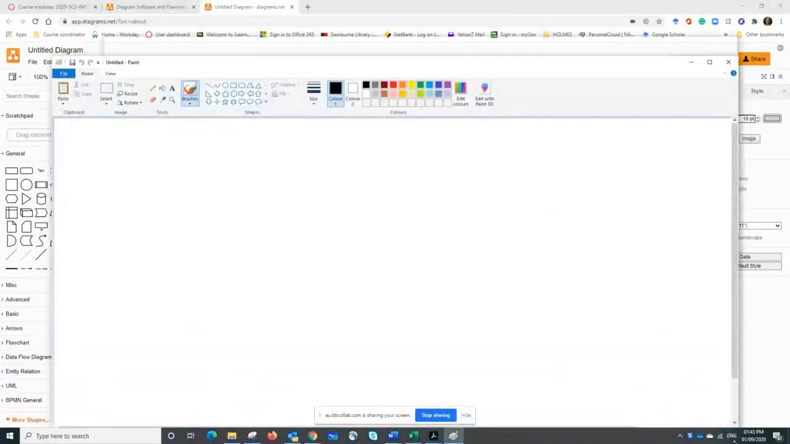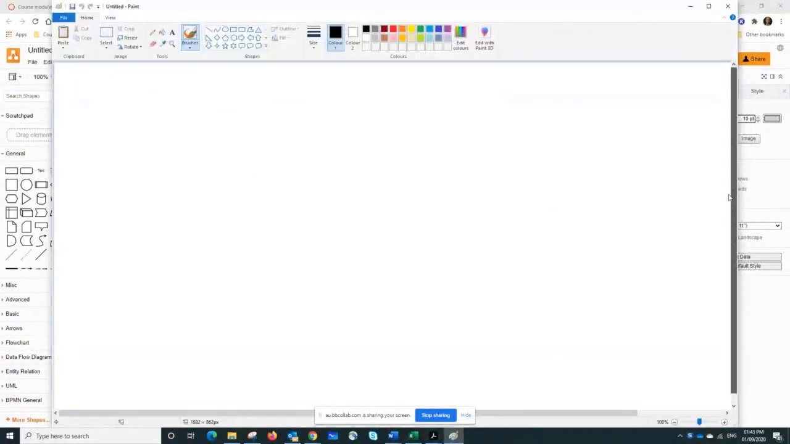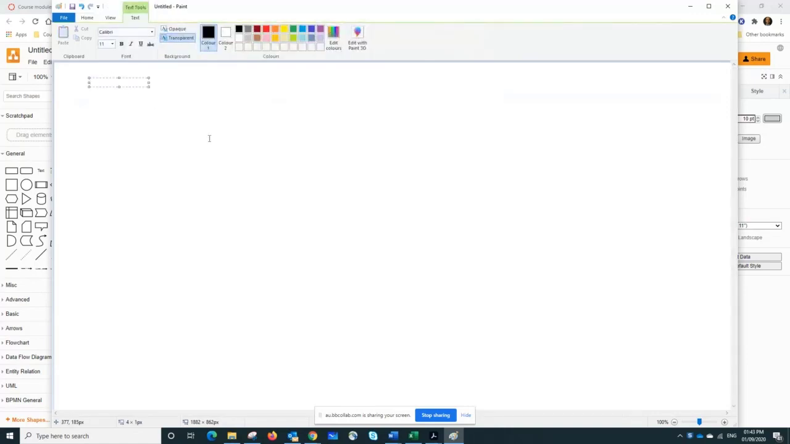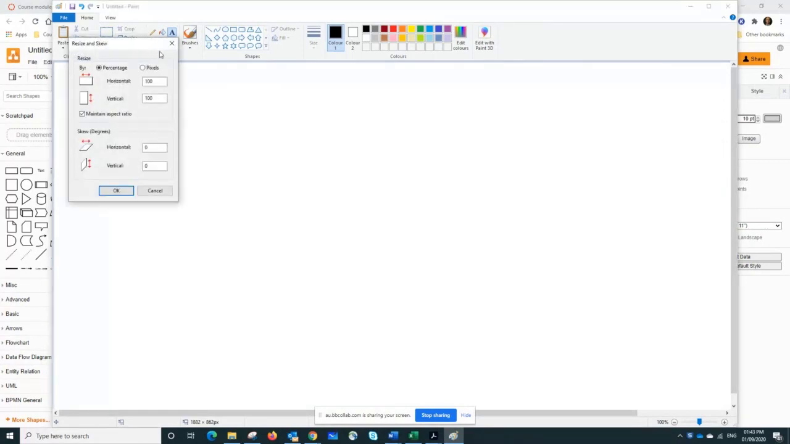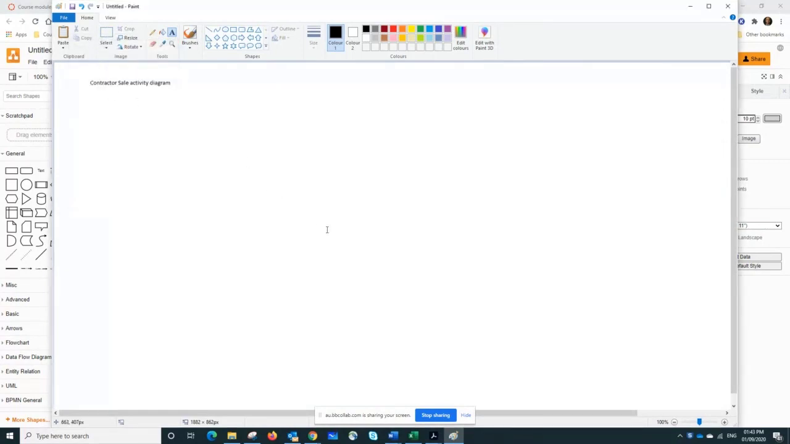Okay, let me take this one and try to have a sketch diagram. So this one is okay, now let's name this one. So this is the contractor sale activity diagram. Okay, contractor sale activity diagram. Can I make it a bit bigger in size? No, I think you can see it, right?